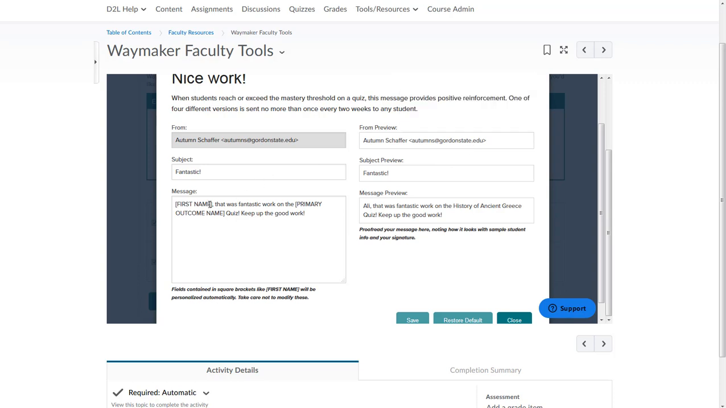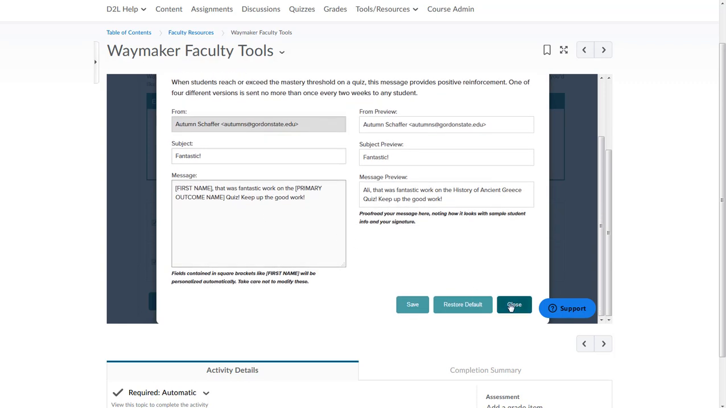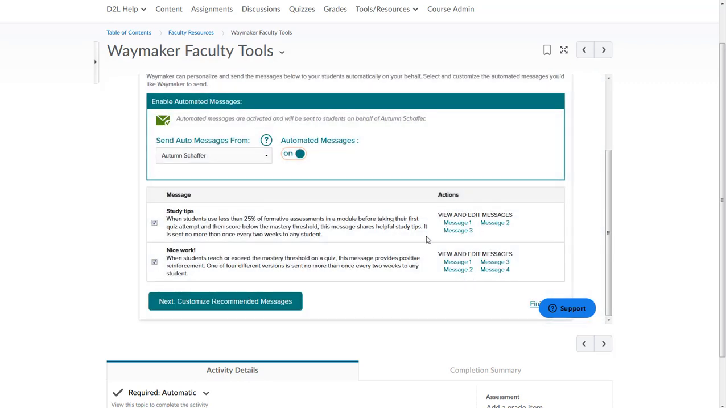We just ask that you don't mess with the things in the brackets, because that's a replacement string to pull their actual name and that actual outcome. So don't mess with those or it'll get messed up. Again, those will be automatically sent out. You just have the ability to edit those if you want to.